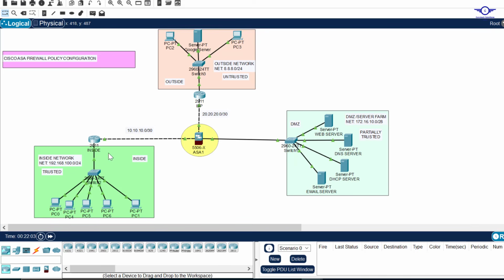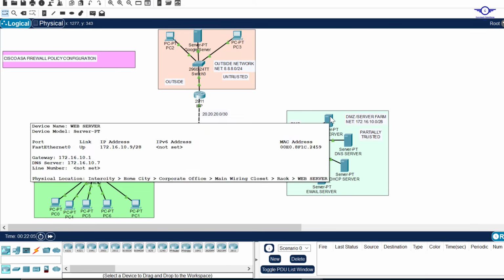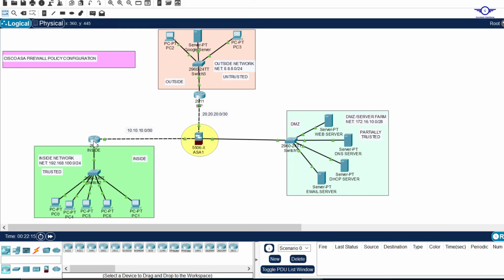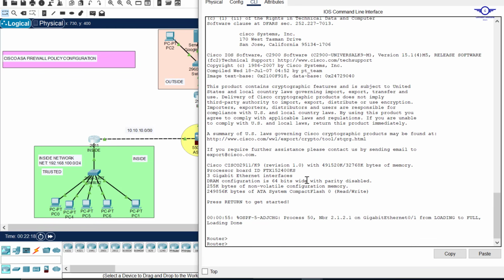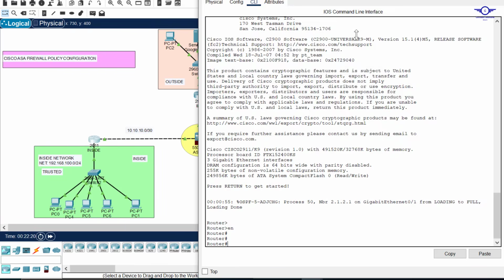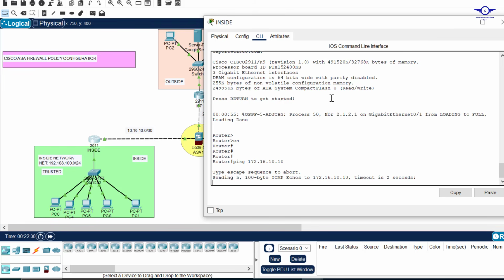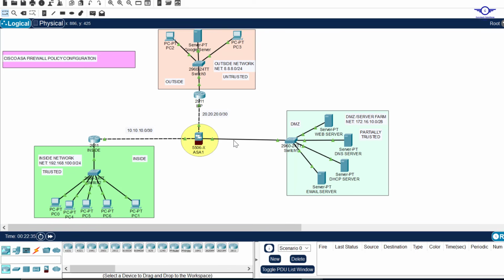So, for example, if I try to ping, remember, I have configured IP addresses to these servers. Let me try to ping the DHCP server. You can see the DHCP server is 172.16.10.10. So if you go to this router and say enable, then try to ping 172.16.10.10, it will not ping. Why? Because by default, the firewall blocks every traffic unless you implement policies.